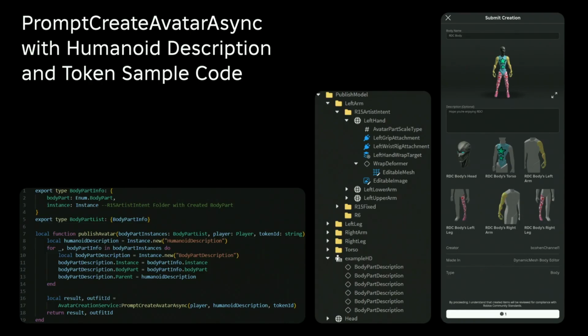At the top of this image, we have an example of this. We have a left arm. Under the left arm, we have a left hand, a left lower arm, left upper arm, and then the left hand, which is a mesh part, has a wrap deformer, editable image, and editable mesh. That is basically set up as we talked through over the last two slides. So this is basically set up for all the different body parts within the avatar. We call Prompt Create Avatar Async, and then the prompt on the right side gets shown to the player.